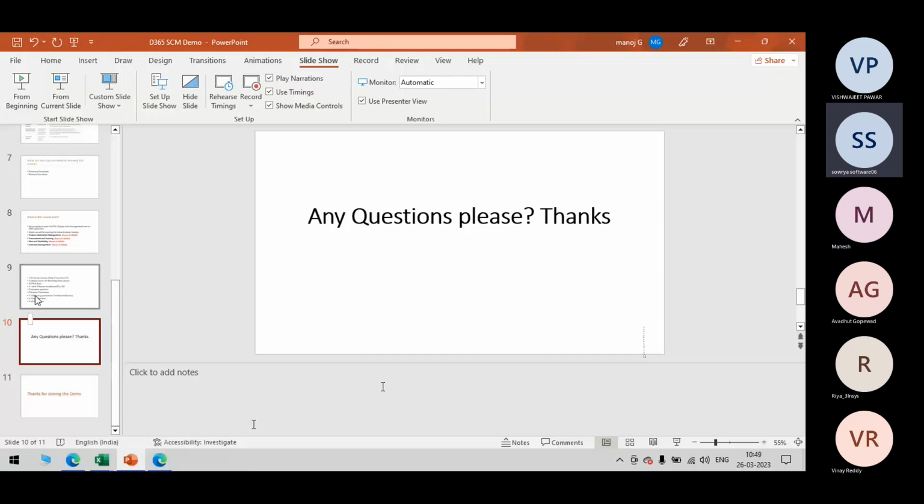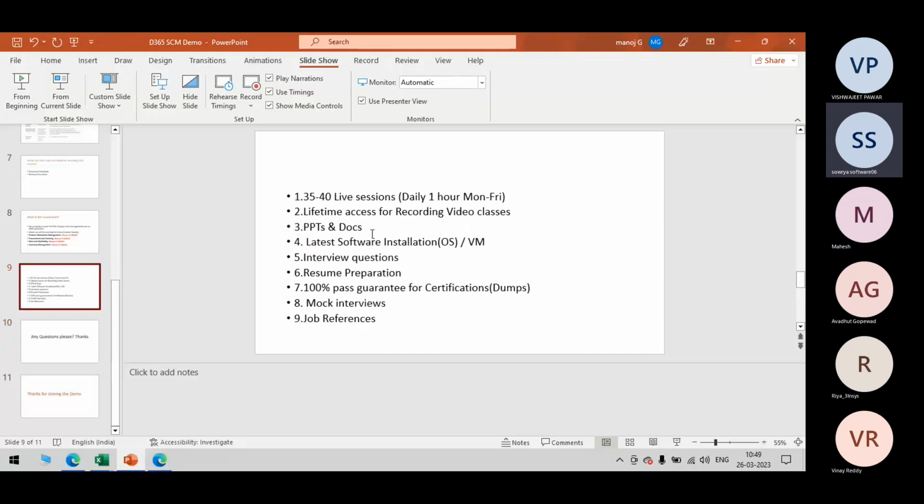So there is an every month paid version. Instead of that, we can give you a virtual VM. There are VM versions as well as the OS. If you have less than 8 GB RAM, we can provide the OS installation. If you have a minimum of 12 to 16 GB RAM, then we can provide VMs.